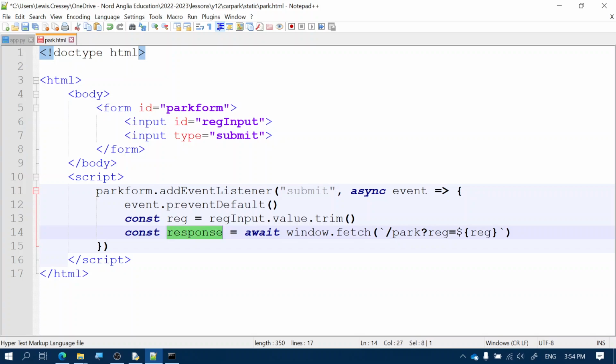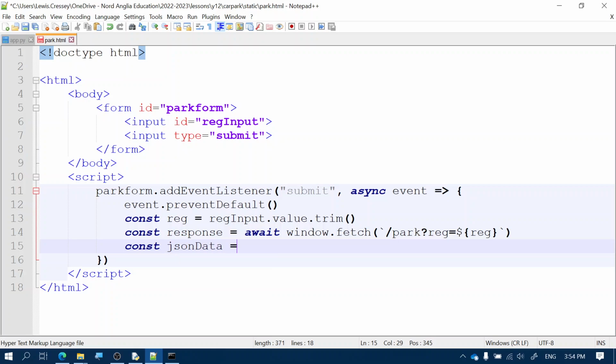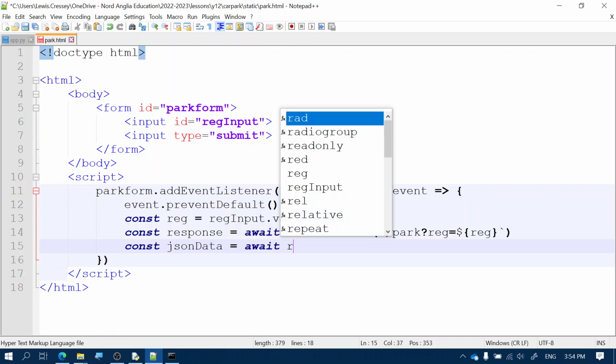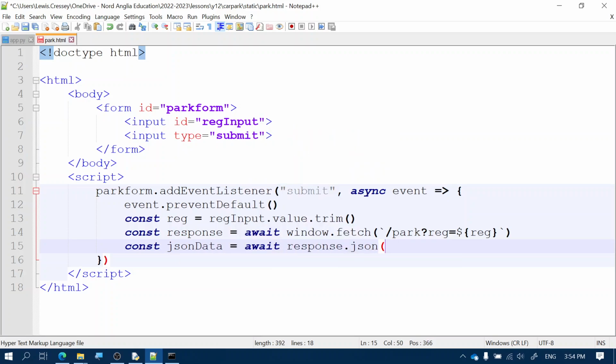Now that response isn't just JSON data, it also contains a bunch of other data. So if we want to get just the JSON data out of it, then I'm going to use the second line, and we'll put jsonData equals await response.json. So this just gets the JSON part out of the response.